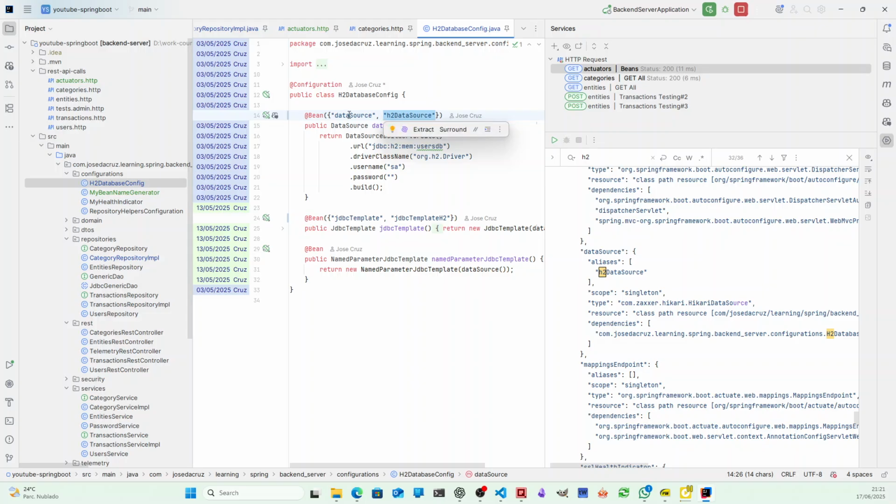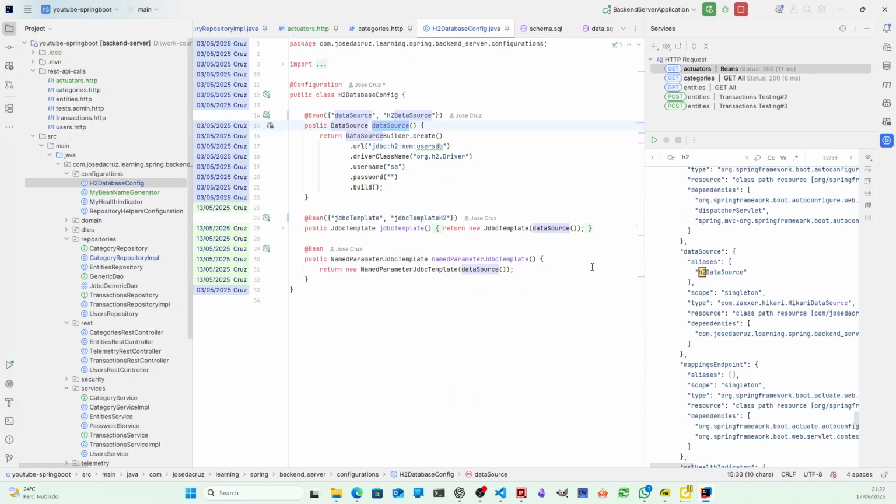And this H2 data source is nothing more than this alias. You don't see here the data source. You see here because this is not the alias, this is the name of the bean, and this is the alias, and you can see it here. This is the name of the bean, not because I wrote it here, but because it's the name of the method that is here. So it will be the name by default of the bean, but this is a different way to get the same bean. So this is what I wanted to show you, the advanced scenarios for you to name the beans.